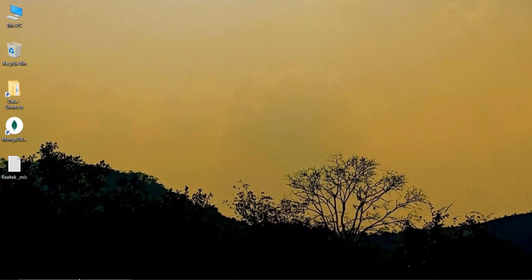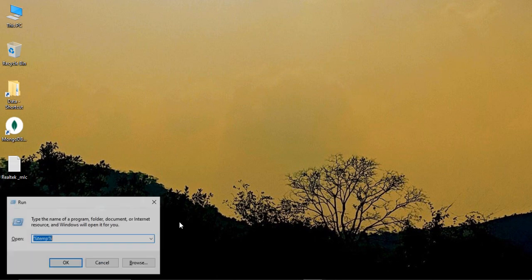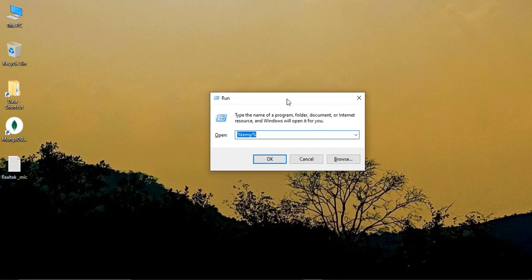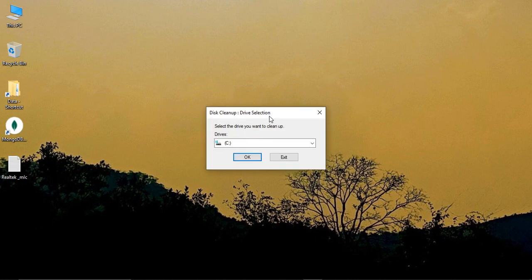Okay, just close this. The last step is again Windows R from your keyboard. This time type cleanmgr, clean manager. Click on OK. This is Disk Cleanup. So just select the disk where your operating system is installed. In my case it's the C drive.